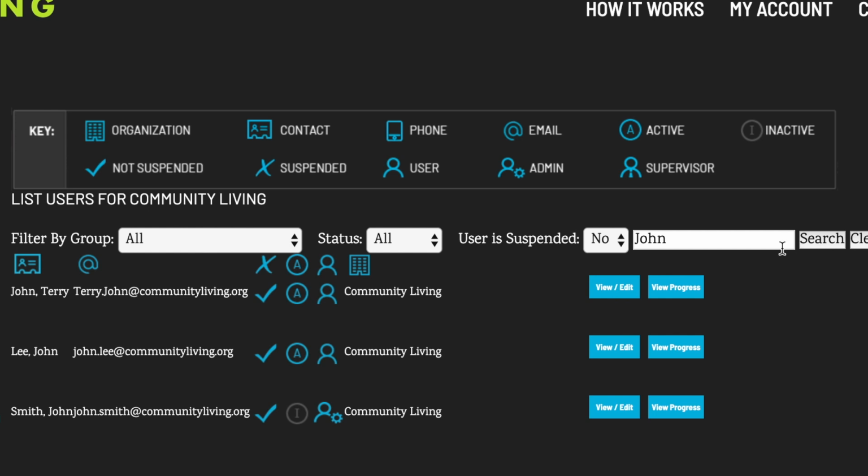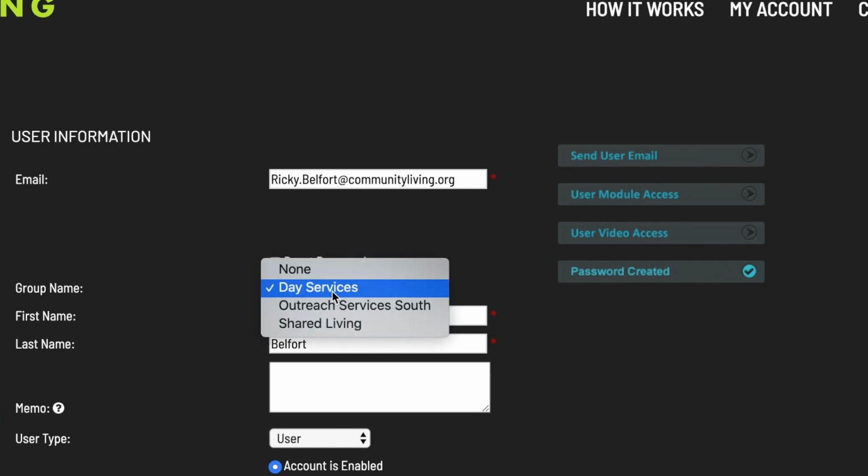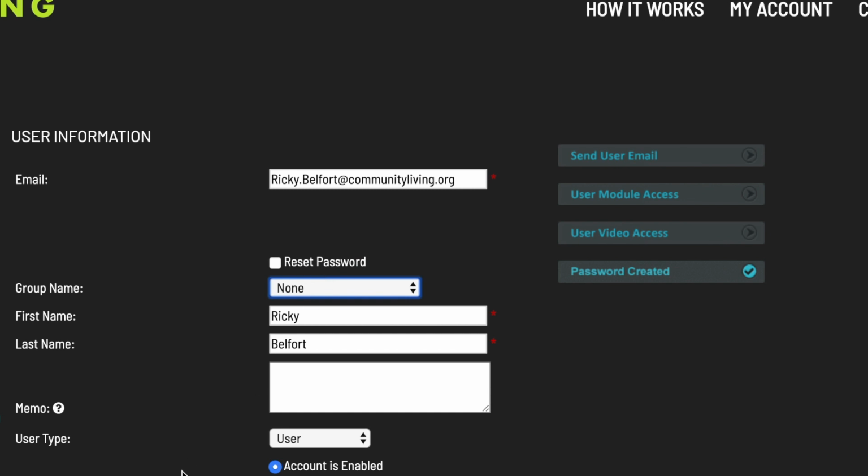Click View Edit to adjust each person's details. Here you can change their name, email and password. You can also suspend or enable the account. When complete, click Submit to save all changes.